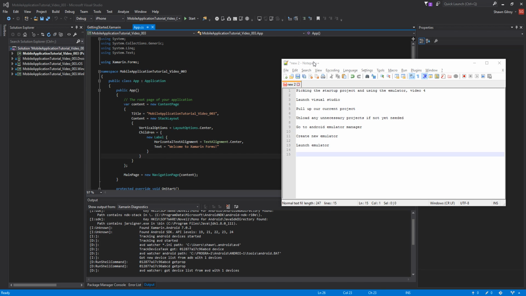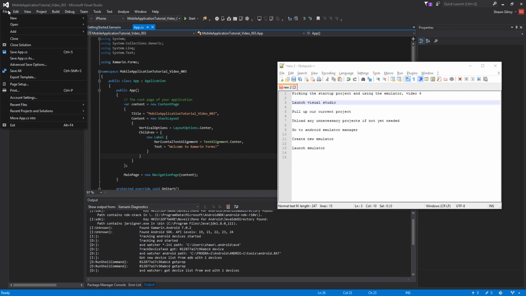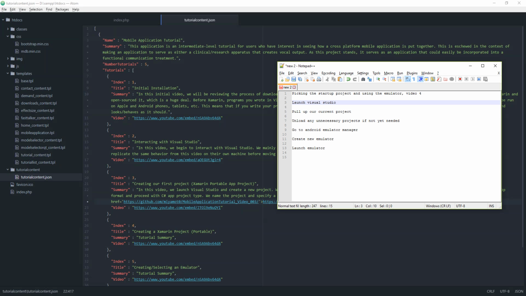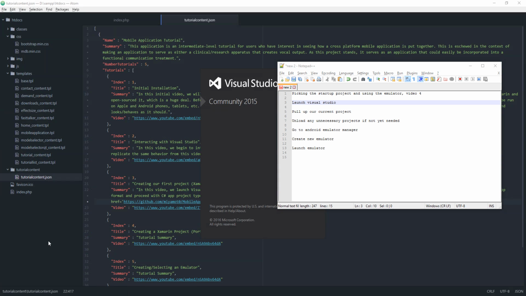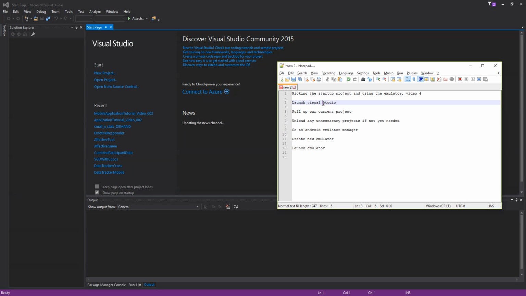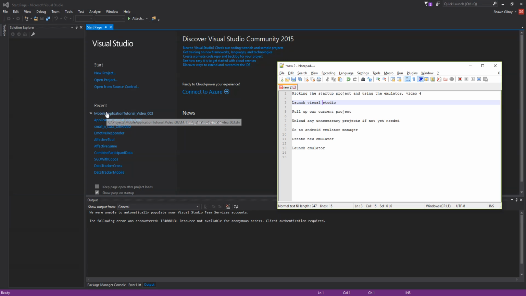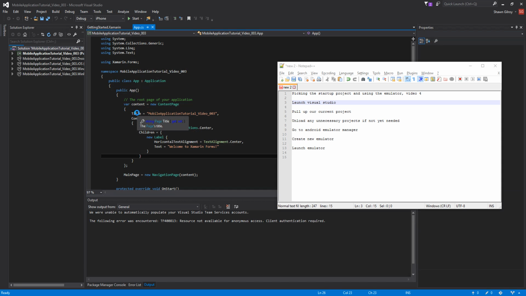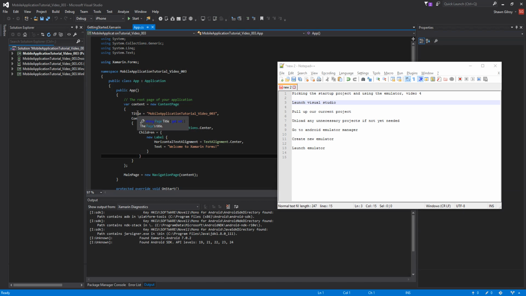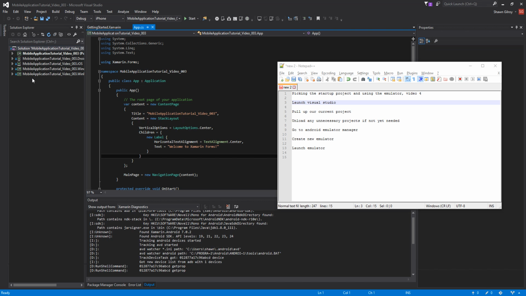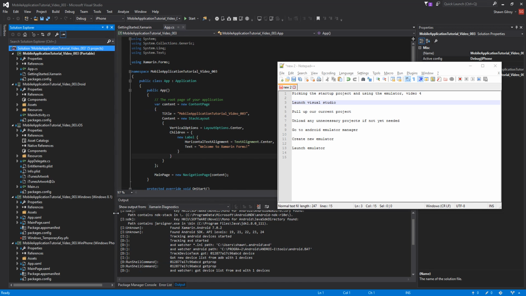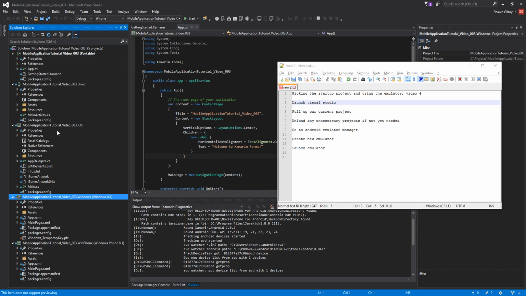So we're going to start by launching Visual Studio, and I'm just going to quickly show you how we could use our recent projects. If we wanted to go back to the project we were doing before, we could pull up our mobile application in our recent, and that'll reload everything in the solution. Now you're going to notice that there's a lot of stuff going on in here, and if you expand them out, there's a lot of stuff going on here.